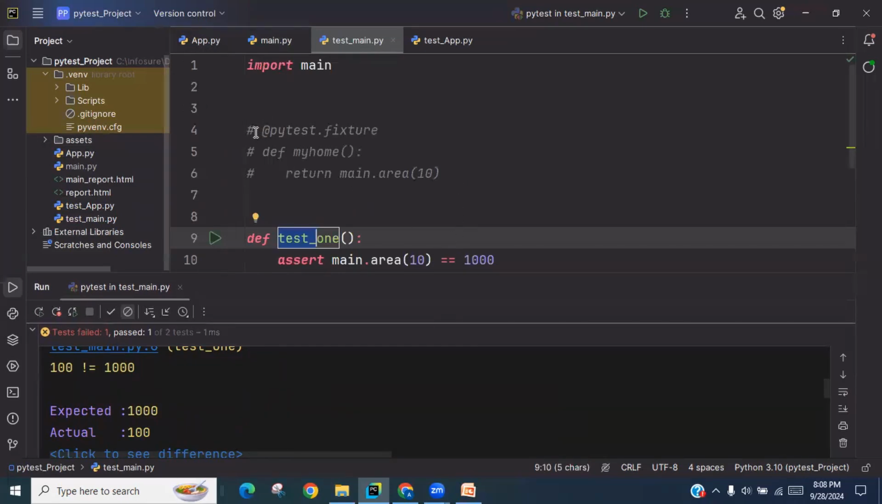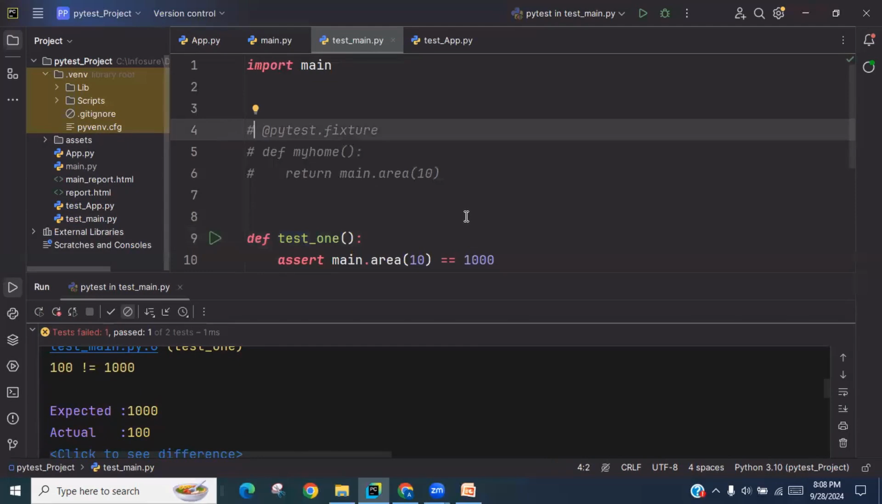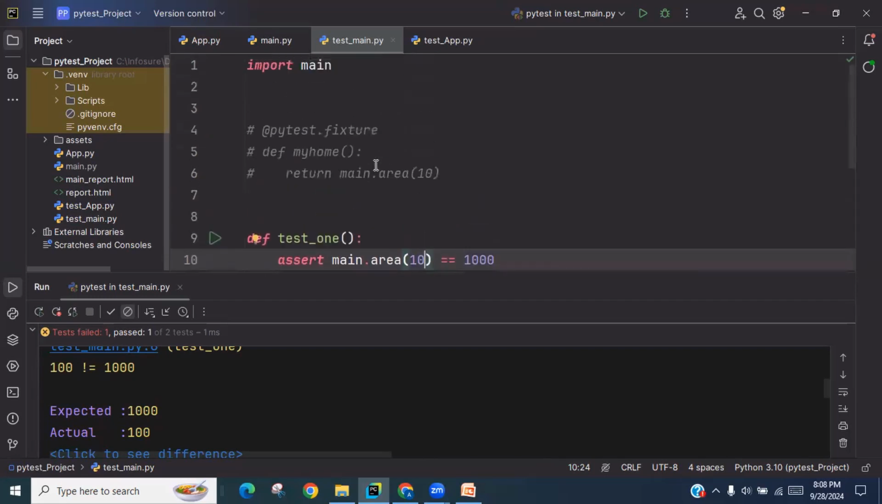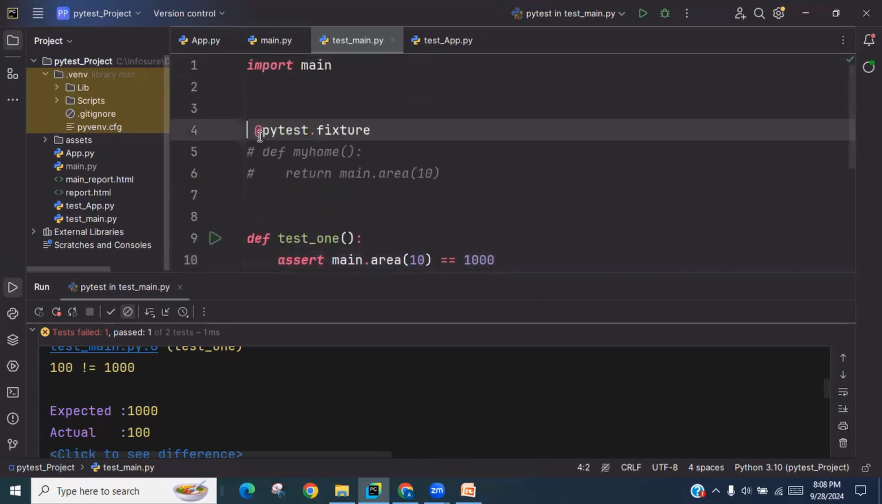But when you have to use area 10 here, it is repeated in two tests, right? This function is called twice with the same value. So any changes to be done, it is not easy to maintain. You have to go about changing data at every line of code. That's when you have what's called a fixture.